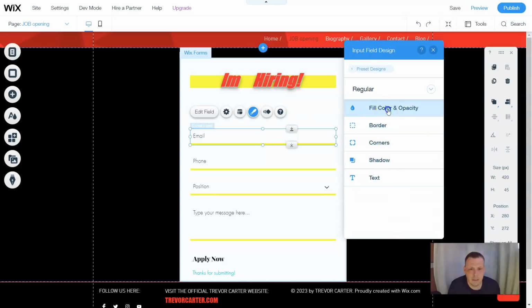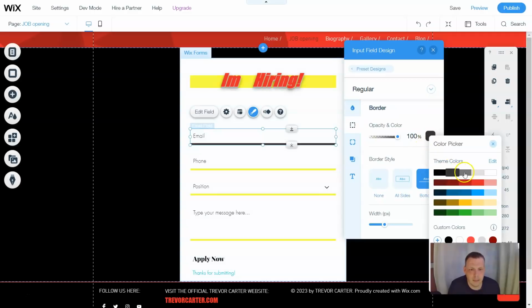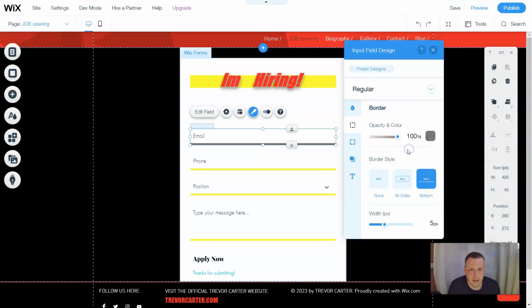All right. Now, this little yellow design, we're going to go to design, customize. All right. Fill in color and opacity. Now, that's the border line. We can change that border from yellow. And let's make it like a gray. Okay. That's the border. And you can change this to all sides or bottoms or none, right? So you can kind of do all that.